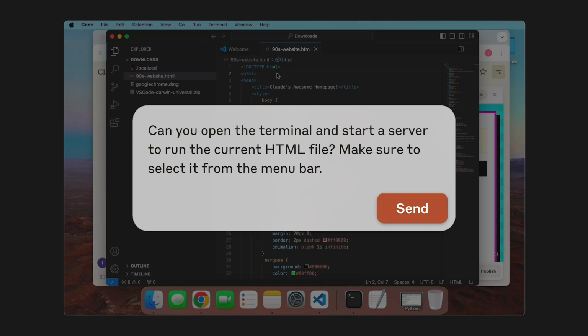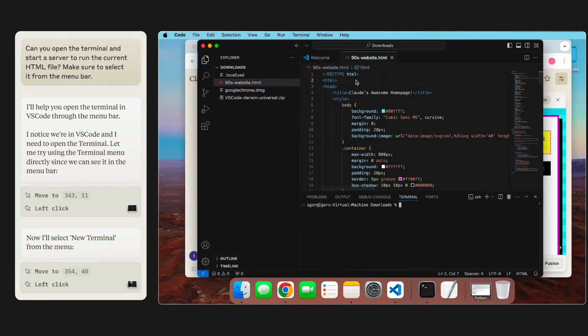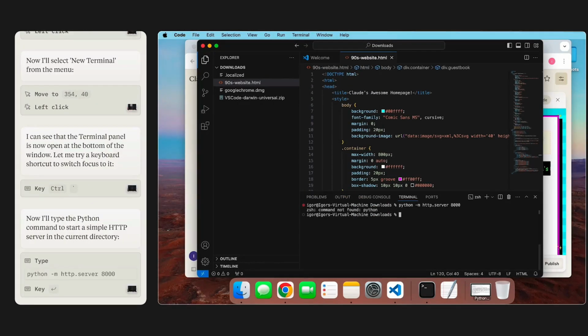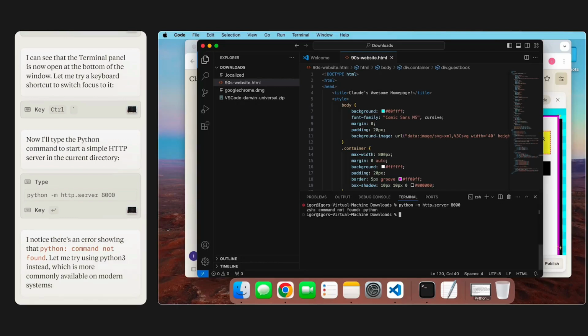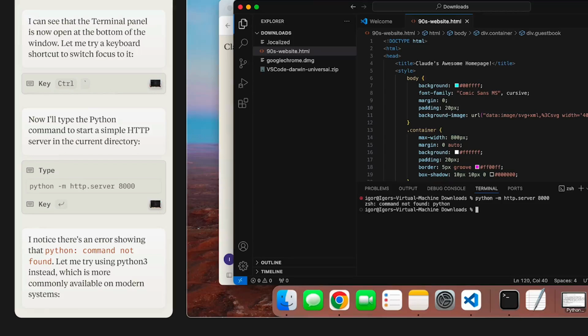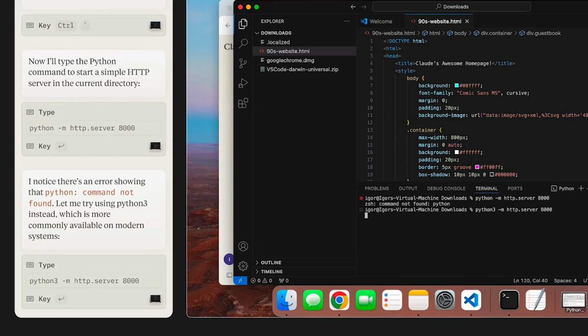Now that the file is up and running, let's ask Claude to start up a server so that we can actually view the file within our browser. Claude opens up the VS Code terminal and tries to start a server. But it hits an error. We don't actually have Python installed on our machine. But that's all right, because Claude realizes this by looking at the terminal output and then tries again with Python 3, which we do have installed on our machine. That works. So now the server's up and running.